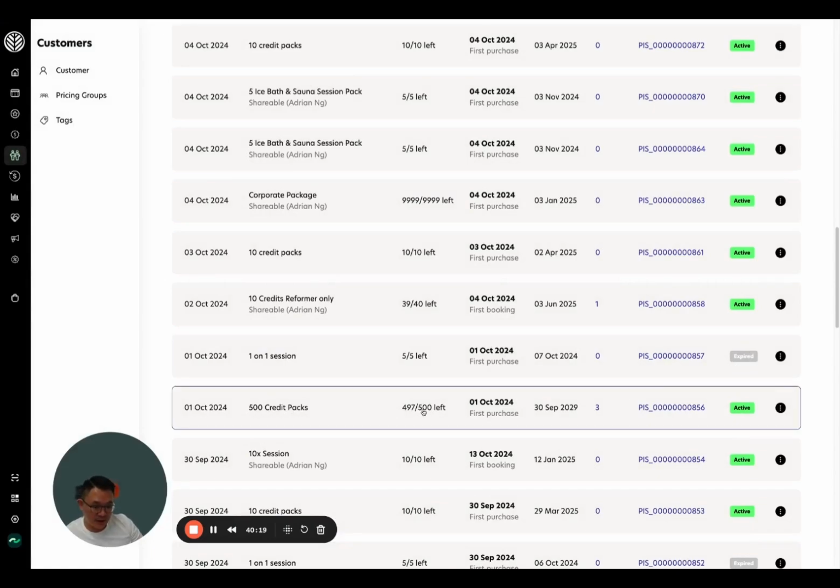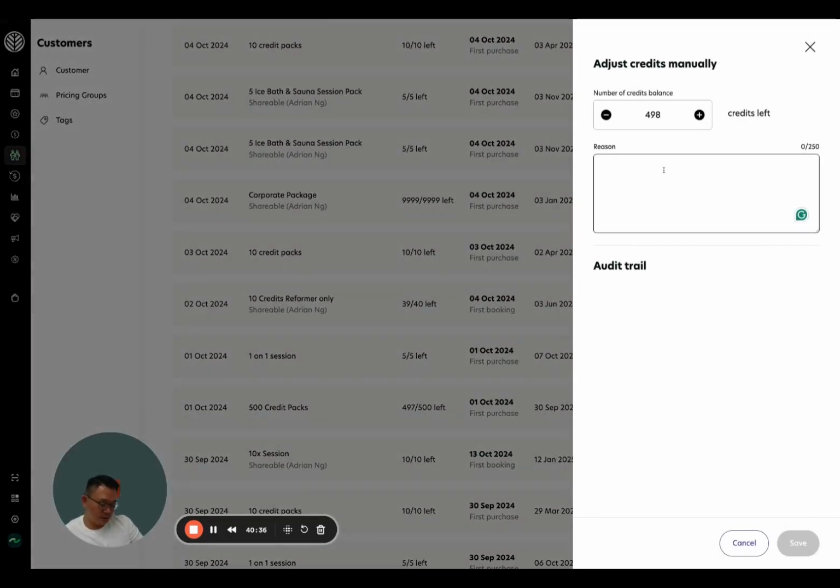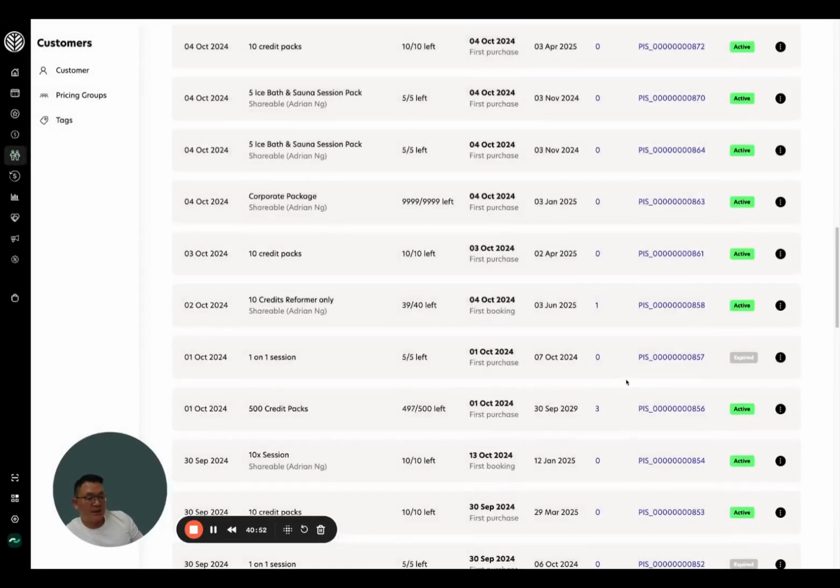Another good feature we have is, you see this is 497 credits left out of 500, and there are 3 bookings that have been made. But if the client complains that in the last session they did with you, maybe the air conditioner wasn't working and they want a credit back. Okay, customer complained that the air conditioner wasn't working and demands a credit back. So yes, you can manually change the credit count as well.